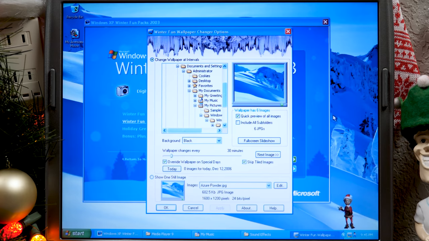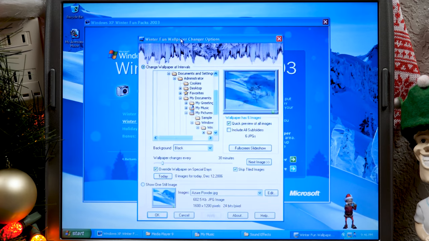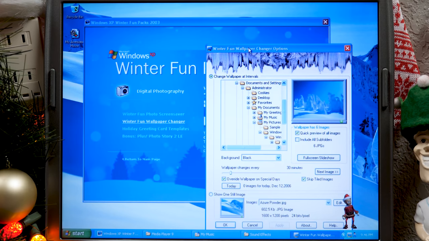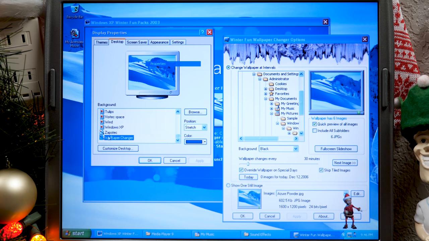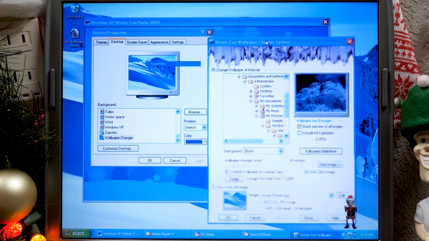And it immediately changes the desktop background to one of the winter ones. This right here is your control panel, and you modify all your settings from here. In fact, if you go into display properties, you see that the current wallpaper that's selected is called wallpaper changer, which is basically an image that is controlled by the wallpaper changer here.